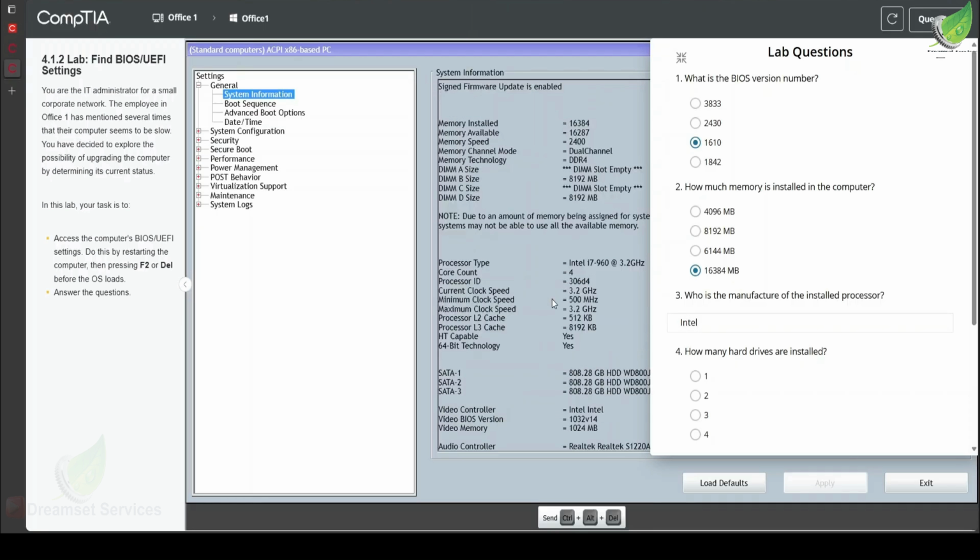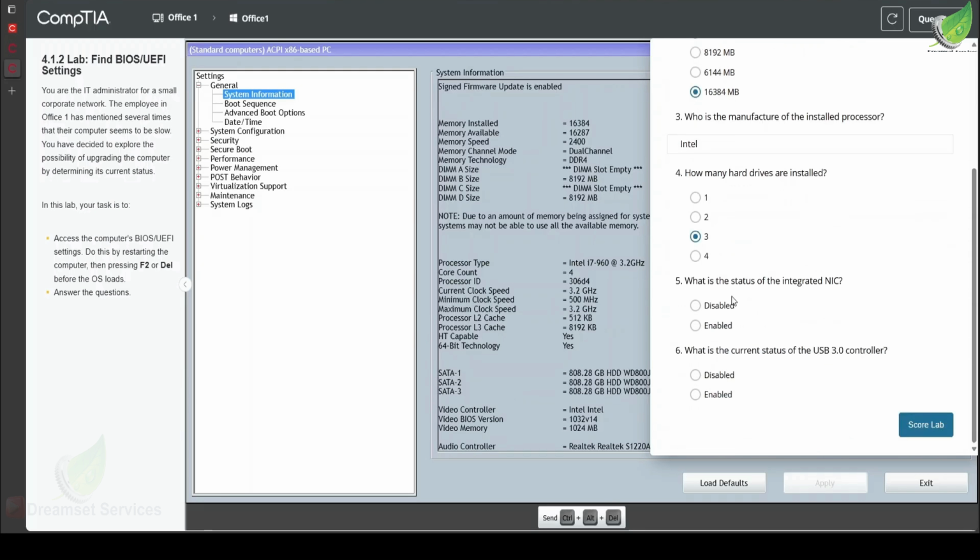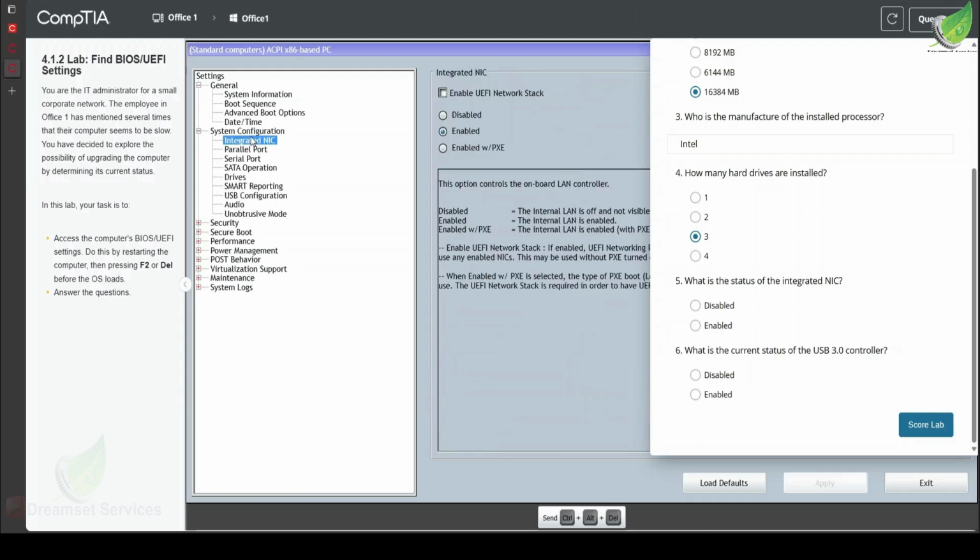And the last question, let's see. Okay, the next question, how many hard drives are installed? Let's go to that section. We have SATA 1, SATA 2, SATA 3, and all of those have a hard drive installed in them. Okay, so what is the status of the integrated NIC? For this particular one, we need to go over to the system configuration and click on integrated NIC. So currently it is enabled. So we'll go ahead and check enabled.